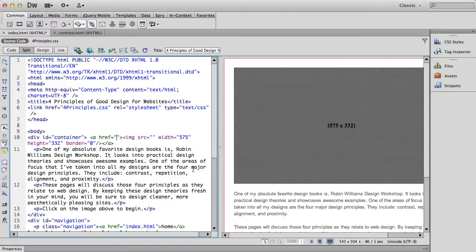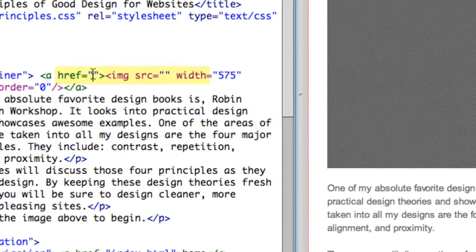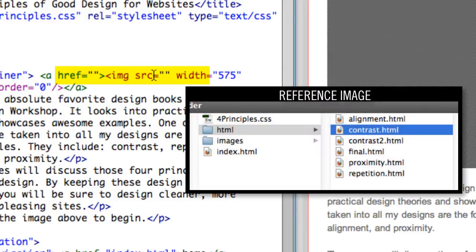Go to the area that you need to code that relative link. In this case, it's right here. So what I'm going to do is type in the name of the folder, / and then the name of the file.